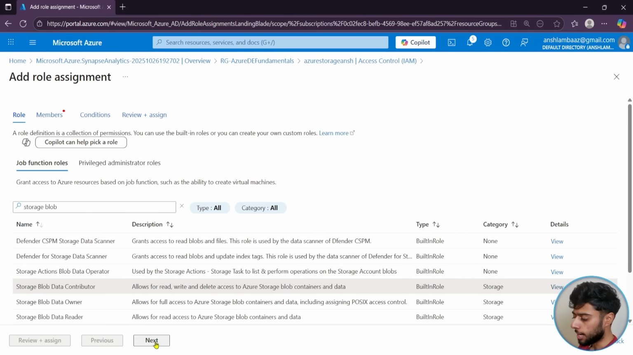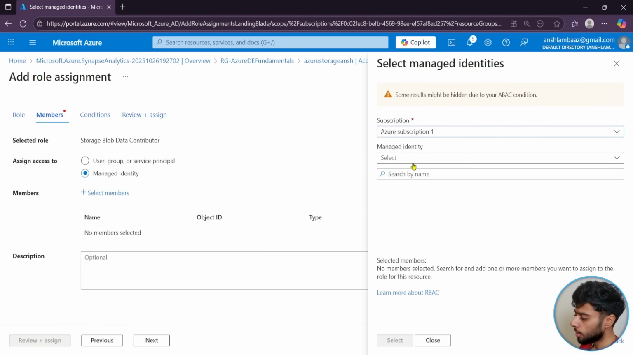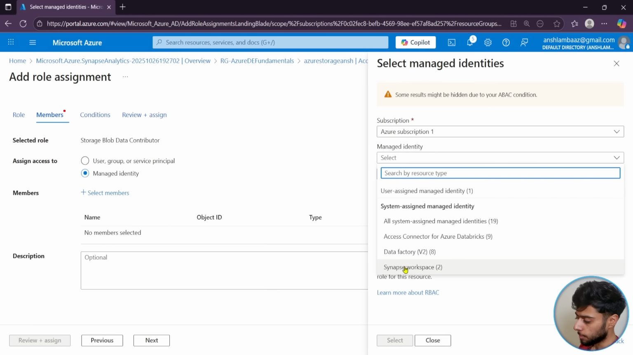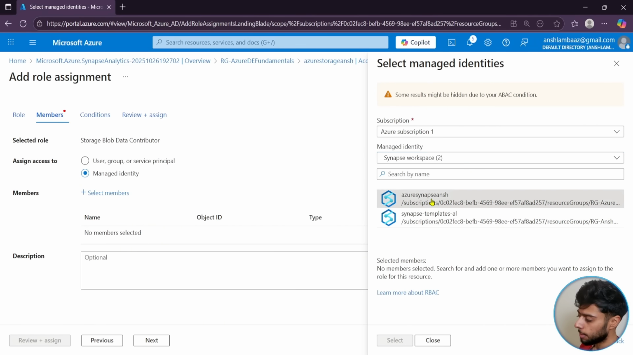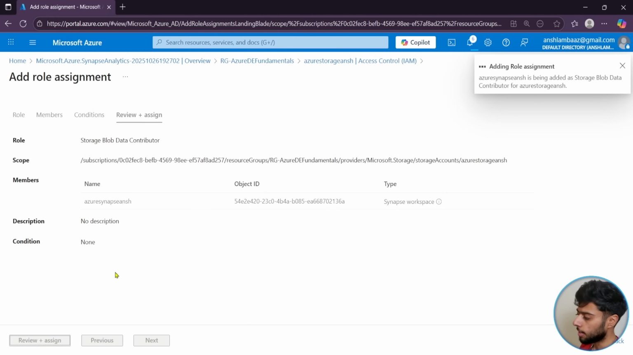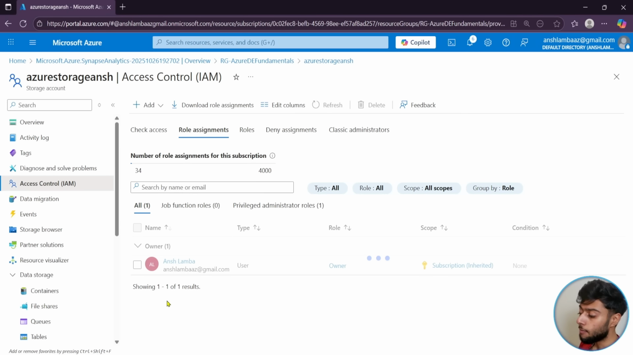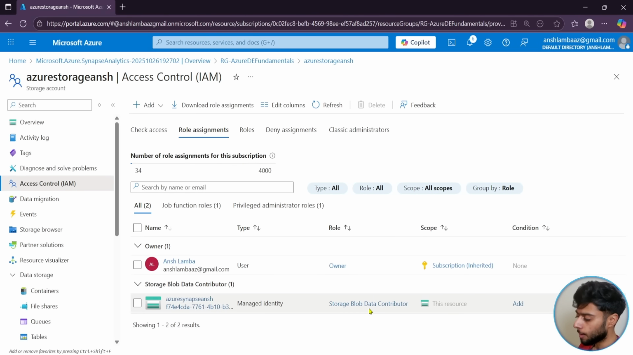Click here and click on next. Then click on managed identity and click on select members. So here you need to pick Synapse workspaces. I have two Synapse workspaces, so I can simply pick this one and I can say select and review plus assign, and review plus assign, and it will add that role. So now what will happen? Now in the role assignments, you will see that our Synapse Analytics workspace will have permission to read and write and delete the data from this particular storage account. See, now it is there. Make sense? Very good. Now Synapse can talk to the data lake.